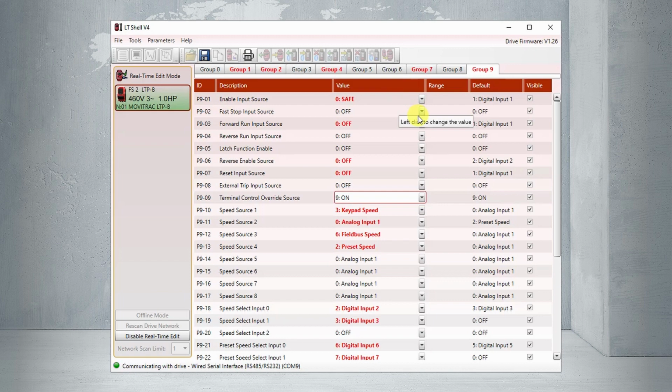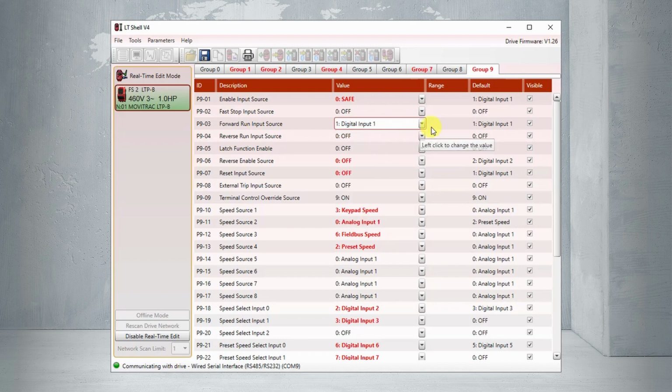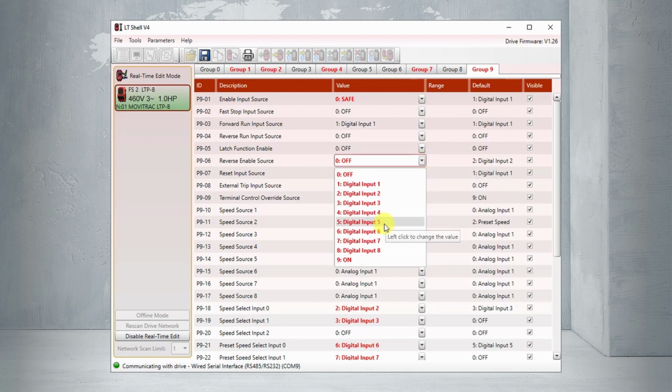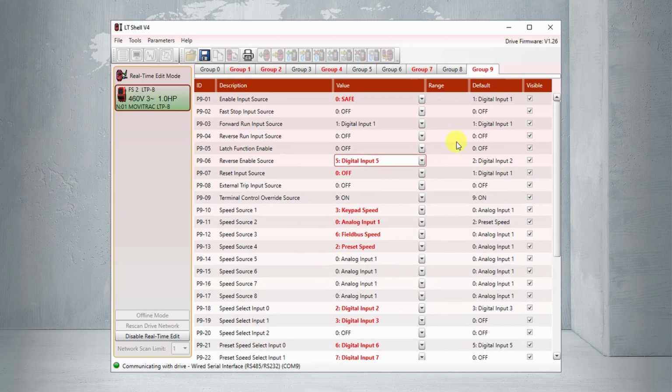We have to now change parameter 9-03 to digital input 1. This is the forward run input source. This will tell our VFD to run. And finally, we change parameter 9-06, which is the forward reverse control, to digital input 5. Everything else should be set to off. We just kind of skim down here and confirm it is, and everything is set up. So this, in fact, now will give us our completed custom configuration that will give us access to those 11 sources. And that is it.